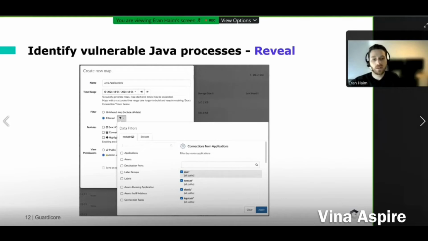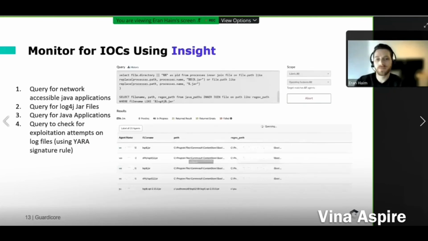Now, the first step we can do is, of course, use Reveal. We can just do it with filtering in the product, see which servers are running Java-based applications, filter based on those, and discover anywhere we have a Java process running. Then, of course, update it or virtually patch it in the way that we will discuss shortly. We can monitor using Insight as well. This is another very nice example we can use, because Guardicore also offers Insight for customers to help discover this kind of vulnerability.